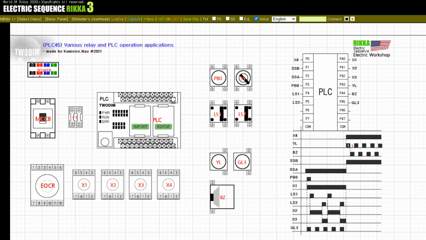There is a PLC input-output part on the right side of the screen and a time chart for PLC operation below. Look at the PLC I/O. The input has a relay X4 contact. The relay X4 contact is input when the overcurrent relay EOCR trips.